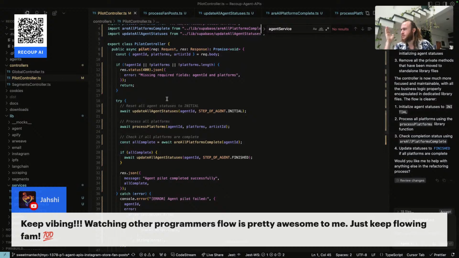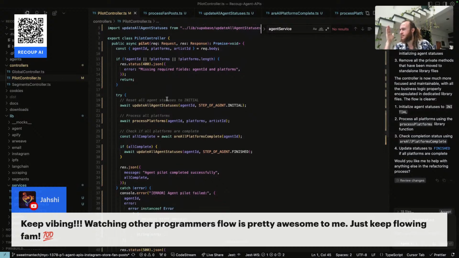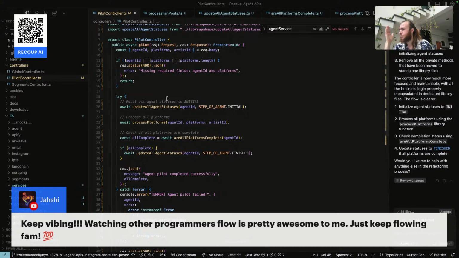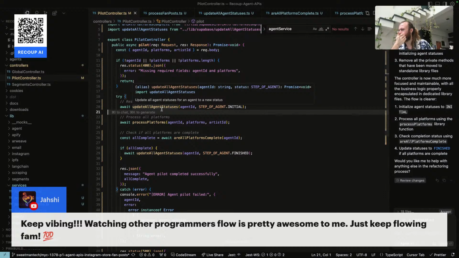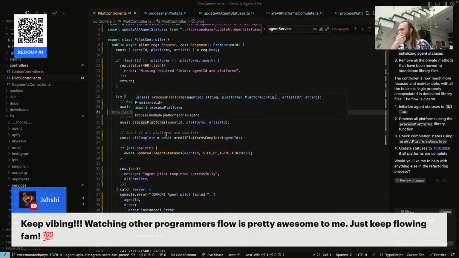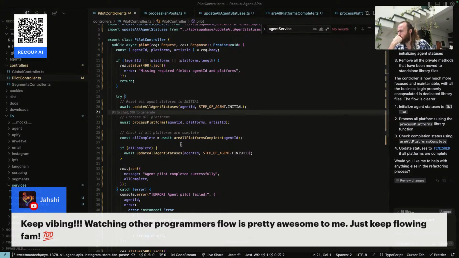We've got a pilot controller. It has a public function of pilot, and it calls to update all agent statuses to initial, process the platforms, and checks if they're all complete.